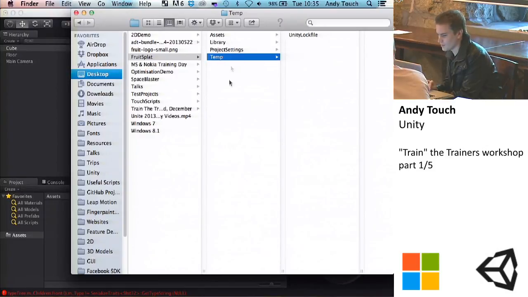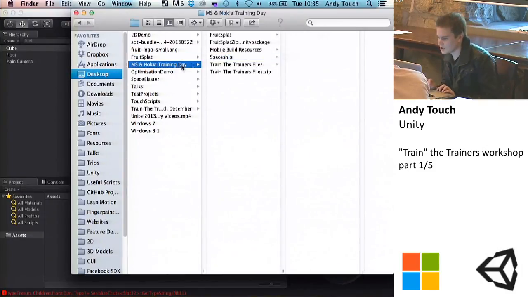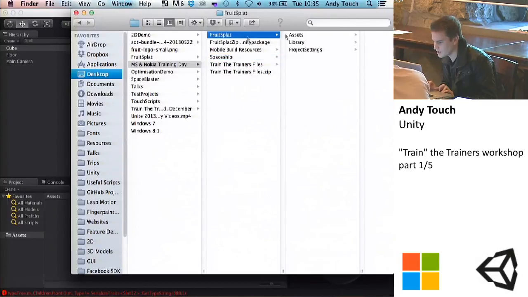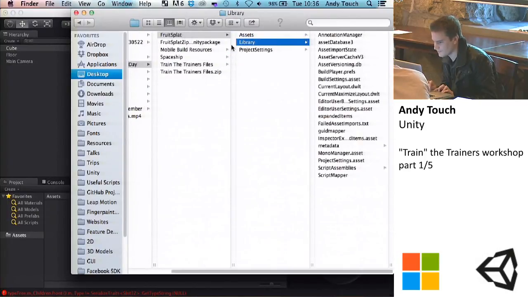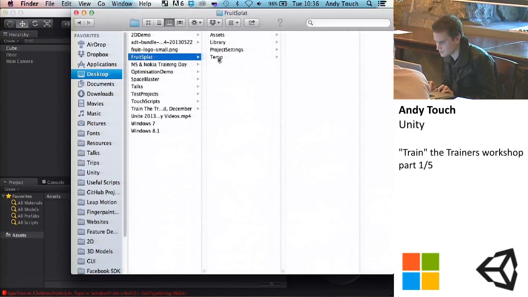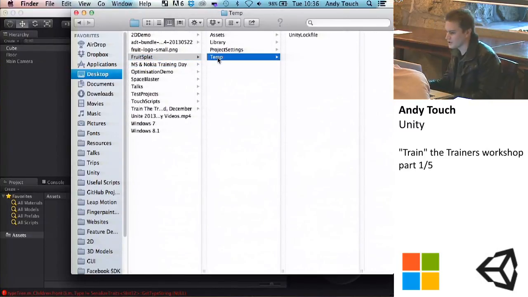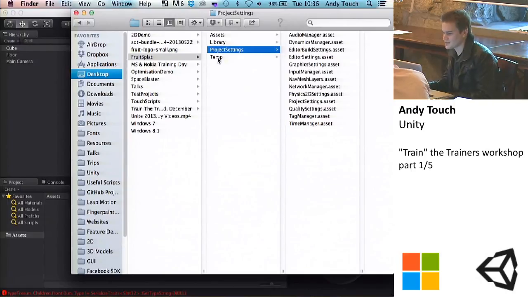Basically, Temp will disappear when we don't have that project in use. So if, for example, I go to a completely different project that isn't even open, there's no Temp. Temp is kind of like allocating all the temporary resources and stuff like that. You don't need to worry about that. But the project settings, that's all the background stuff of the engine.